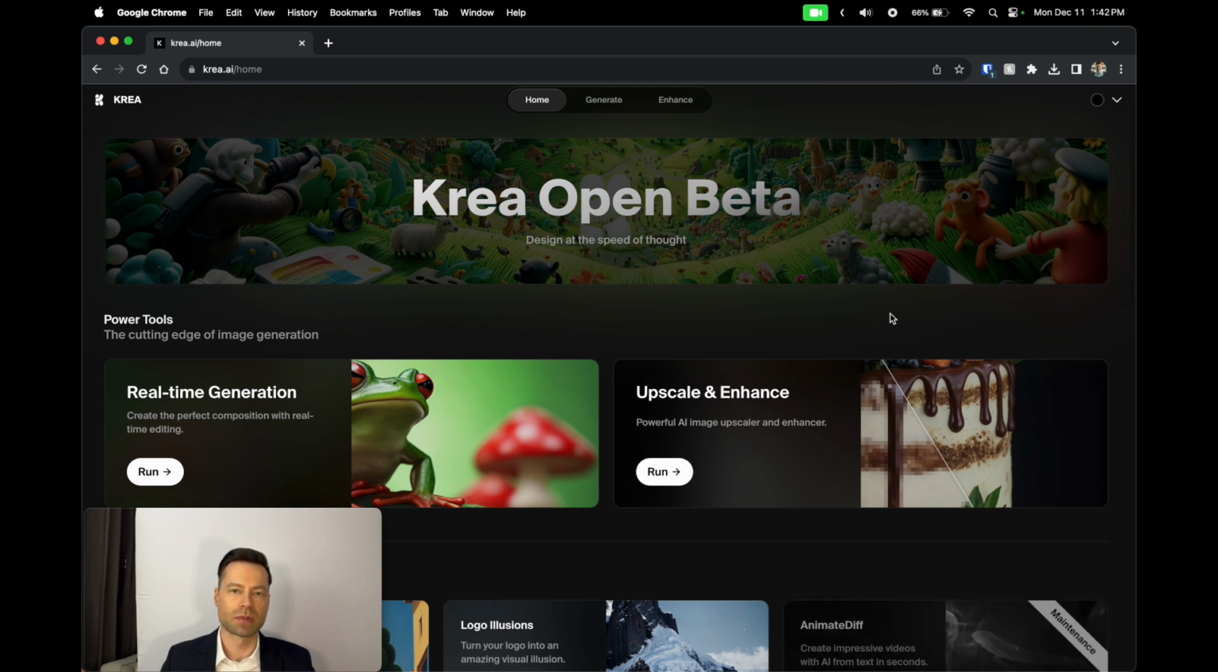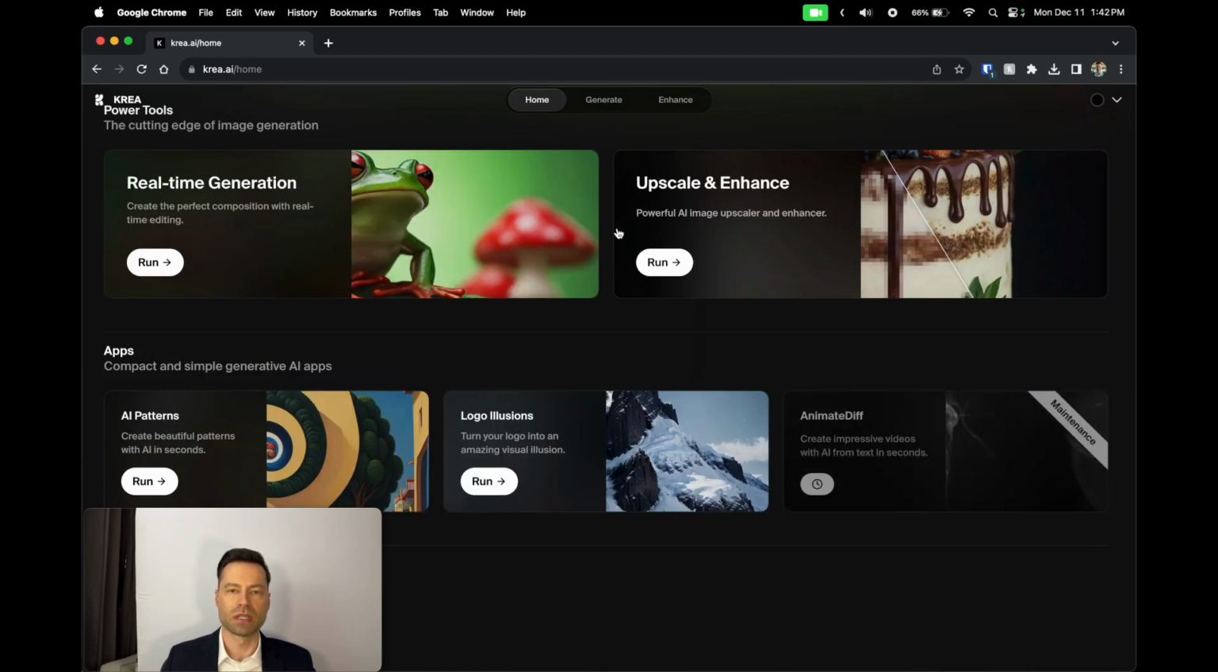It's free to sign up, and as soon as you sign in, you'll be led here to the main dashboard. The main dashboard has a few key areas that you can work with. One of them is real-time generation, which allows you to create and generate an image in real time. As I mentioned earlier, you have the upscaler and the enhancer, which I'll show you later. You also have the ability to go into different apps.